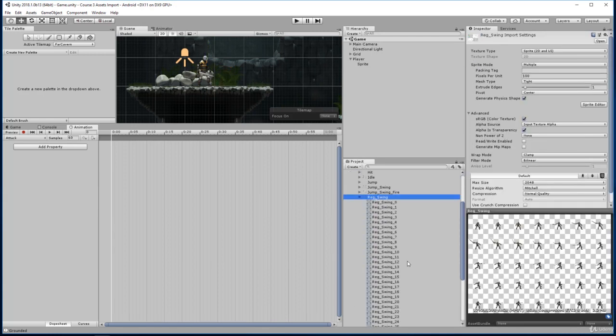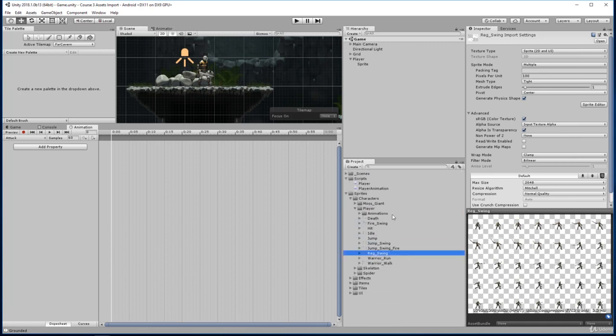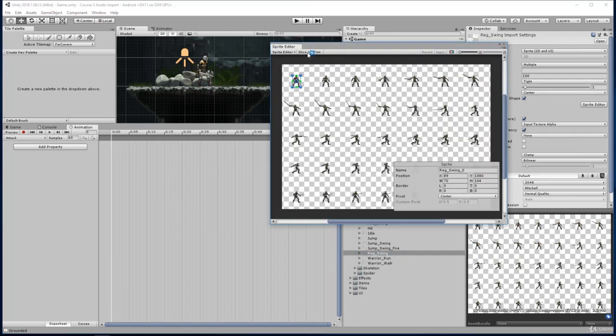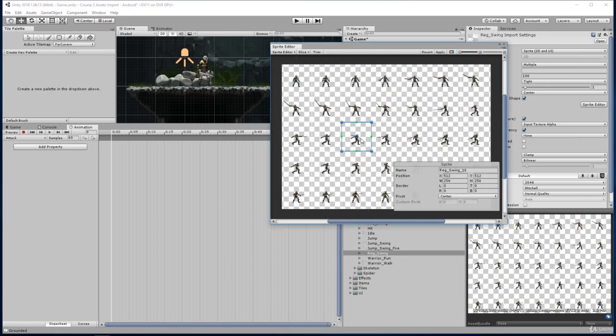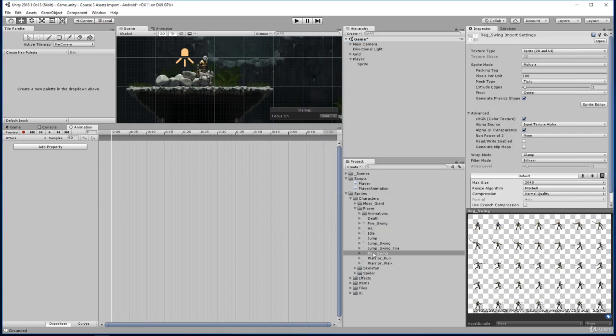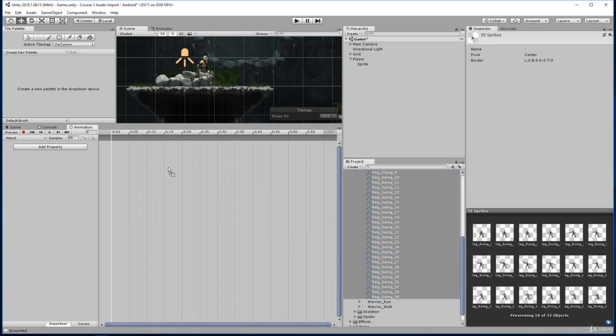Now we need to jump into our attack animation, which is our regular swing animation here, and we're going to take frames 0 through 34. Before we do this, I want to make sure that the proportions are accurate, so let's open up our sprite editor and slice this to be grid by cell size 256 by 256. Go ahead and slice it, and now we have proportionate squares. Hit apply.